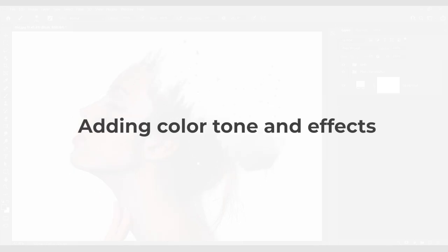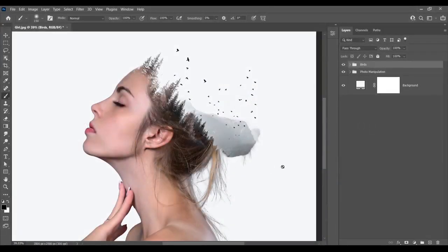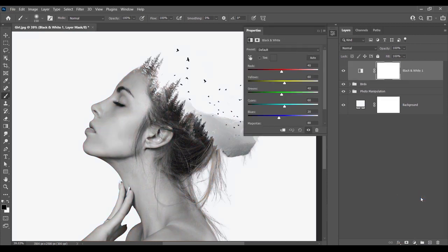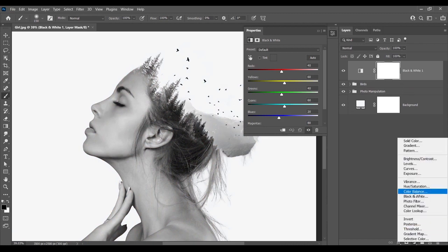So far we have created the double exposure effect with very minimal effort. But now it's time to add some effects on it. Add an adjustment layer of black and white. The image is black and white, but it lacks contrast. So we will add another adjustment layer of curves.